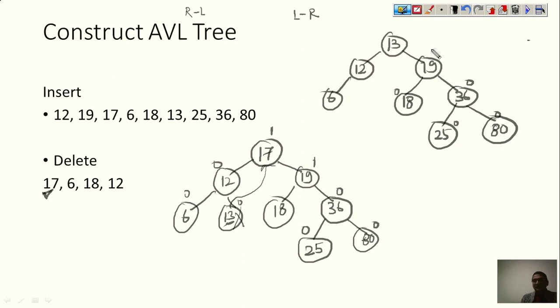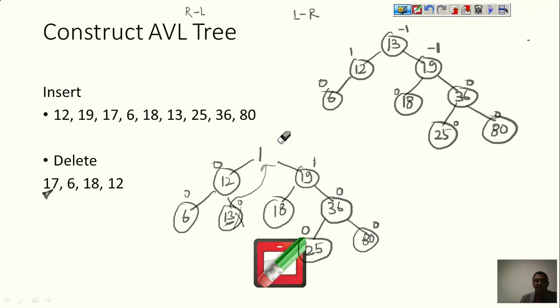So 1 minus 2 is minus 1, and if you look here, this is 0, this is 1 minus 0 is 1, and then here, 2 minus 3 is minus 1. So our tree is still balanced because the balancing factor of each node is at most 1 in difference. So with deleting 17 there is no violation in the balancing nature of the tree. So let us move forward.